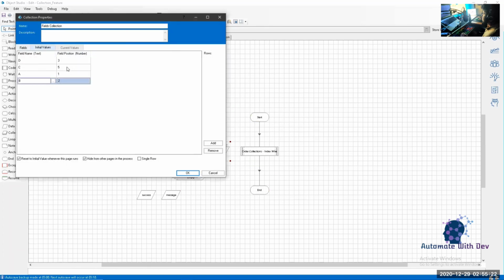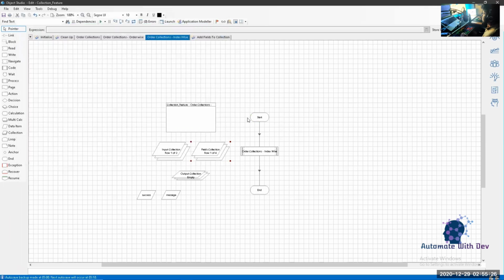Now let me make it back to 4. If I change it back to 4, and if I press F10 twice, you can see the message is null, but the flag is true. So this is how you can perform error handling in your tasks, and this will help you out in your processes.